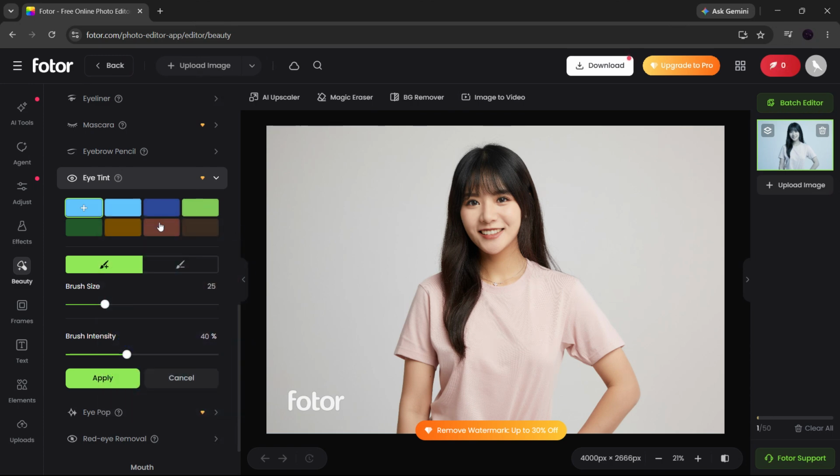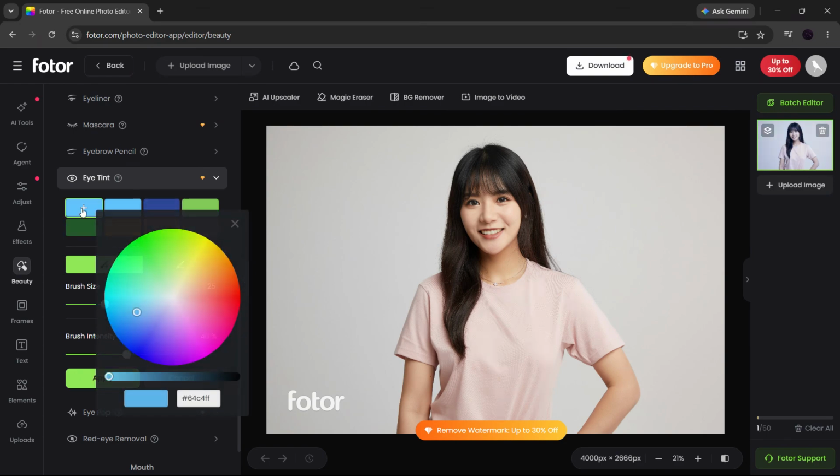You can go for something subtle and realistic like brown, hazel, green, or blue, or you can choose a more dramatic tone if you're going for a creative edit. Take your time here and pick the shade that best matches the style you want.